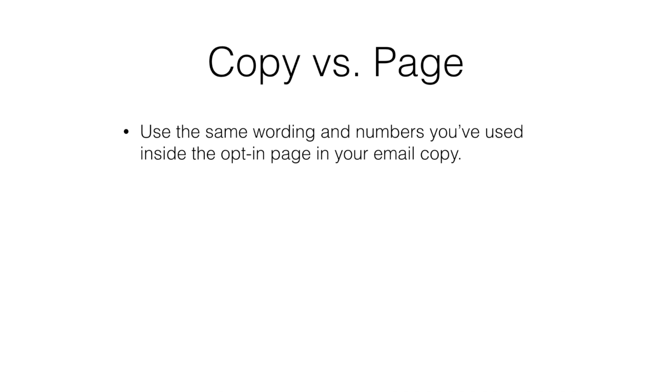In solo ads, you pay for clicks, right? You don't pay for emails, you pay for clicks. When people click on your link, they're not going to be surprised. They're going to see the same number that you talked about in the email on your landing page. So nothing to surprise. Again, use the same wording and numbers you've used inside the opt-in page in your email. So that's really important.